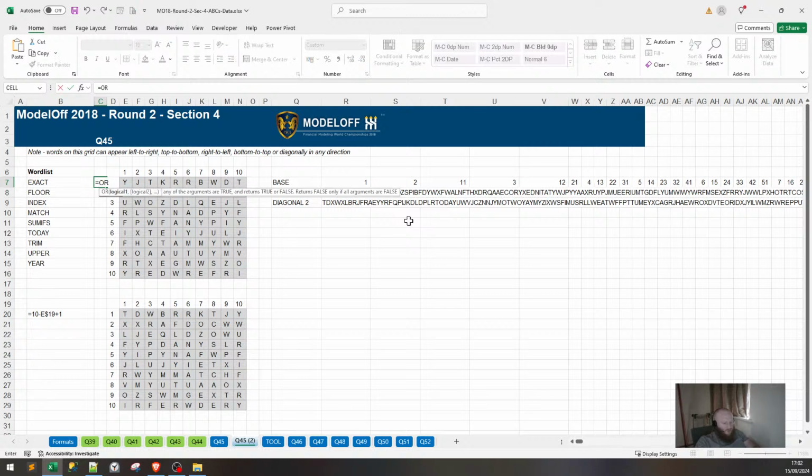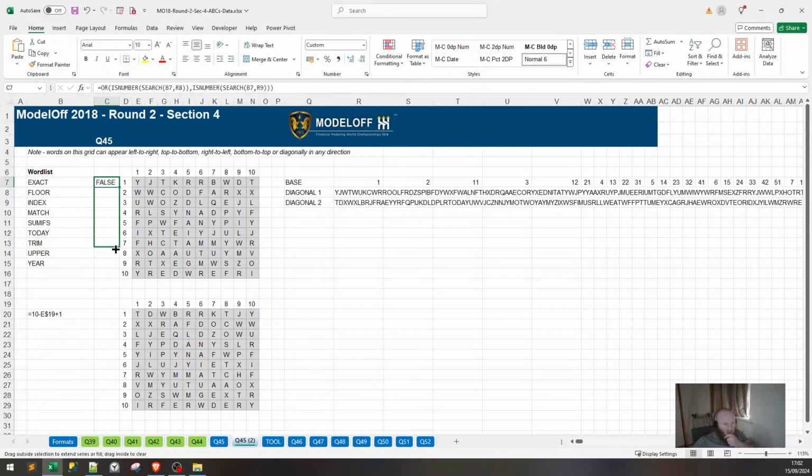Calls or is number. Search. Find text within text. Going to ignore the start number. Equals or open bracket. First search and then second search is going to be R8 and R7, R9 instead of R8. Well, we've got no trues.